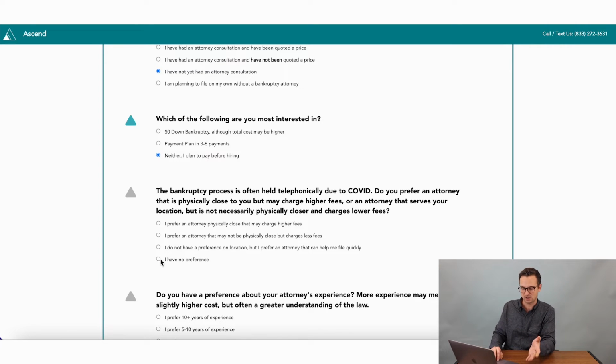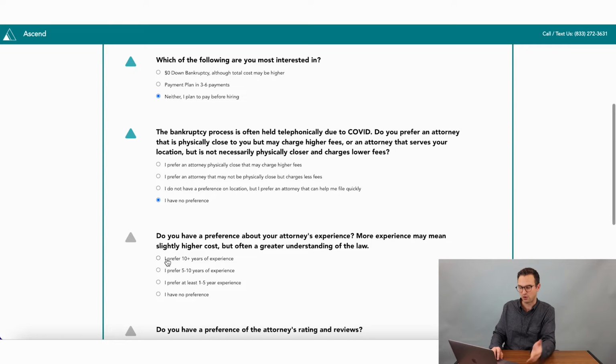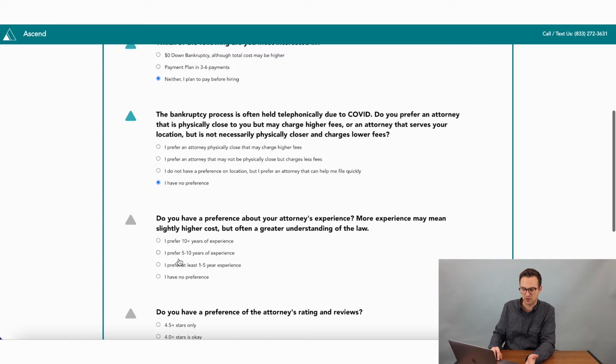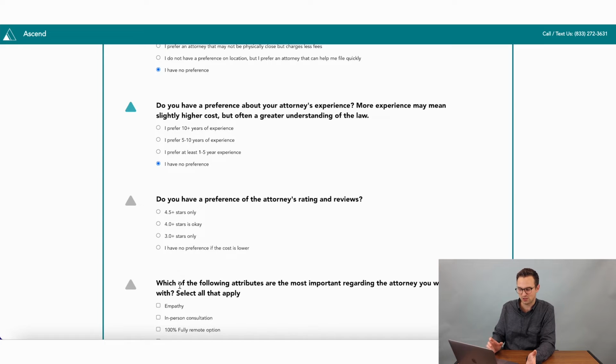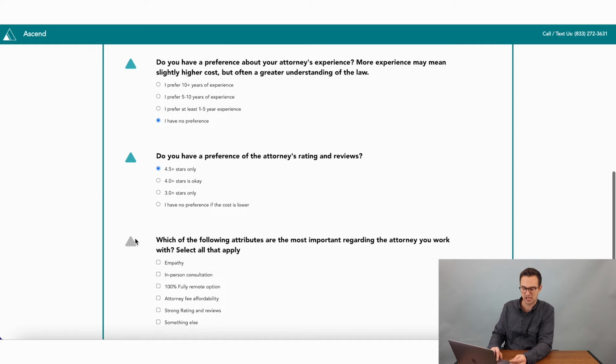So I'm just going to say I have no preference of whether someone's close or far away. And do I have any preference on attorney's experience? Most people that file bankruptcy should know how to do it, so I'm going to put I have no preference. Do you have a preference on attorney rating reviews? I prefer attorneys that maybe have 4.5 stars or above, because that kind of shows that they have had customer interactions that have gone successfully.